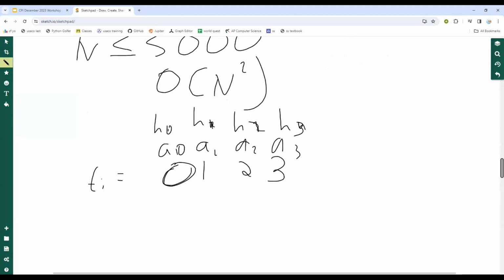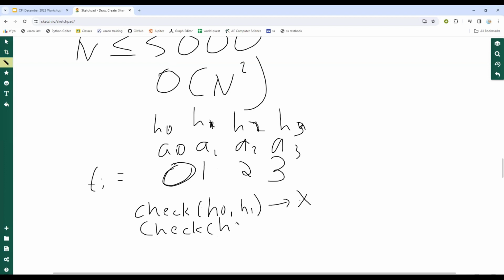the easy n squared solution is we compare each plant and we see how many days it takes to satisfy the invariant, right? So what we can do is run the checking algorithm on H0 and H1, and this will output an X, which is the number of days for the invariant for H0 and H1 to hold true. And we can do the same thing for all pairs of plants, right? H2, and this will be Y.